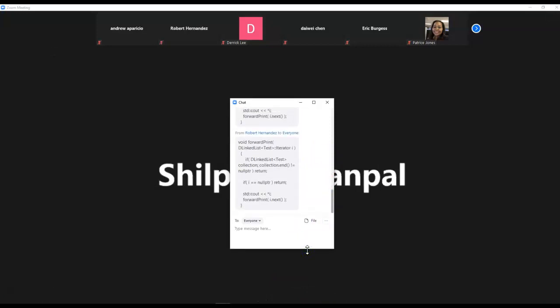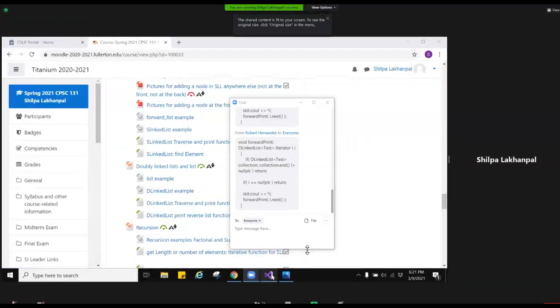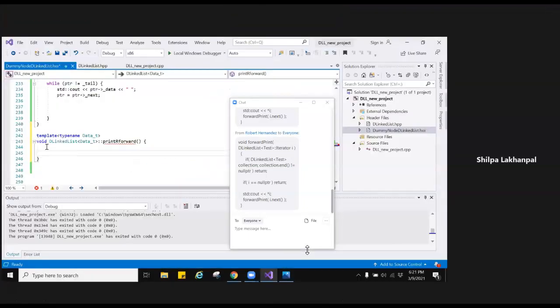Is this a recursive function? I believe so. Okay, I've taken that one and I am going to paste this over here.